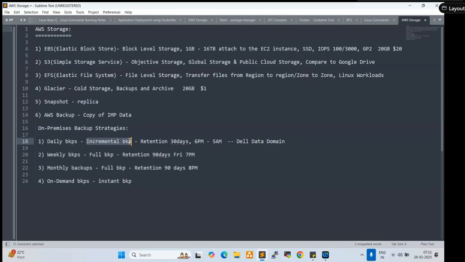What is incremental? Anyone? Incremental backup. Anyone have an idea? Real-time guys. Any admins available in this session? Any admins are there? Normally admins are aware of this. Server admins, data center admins.